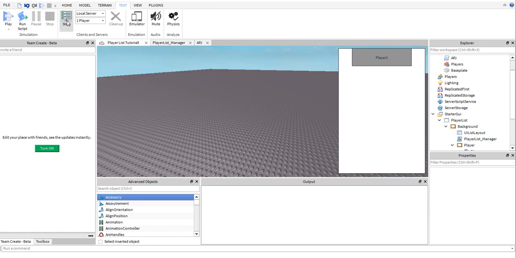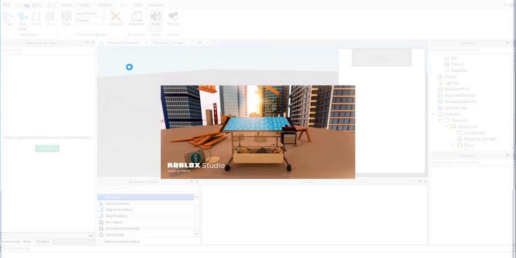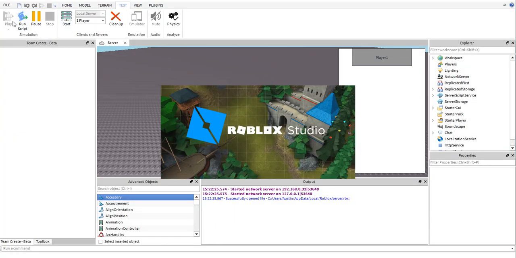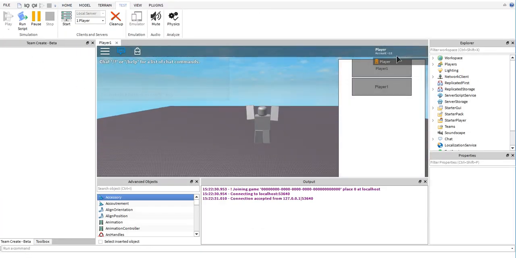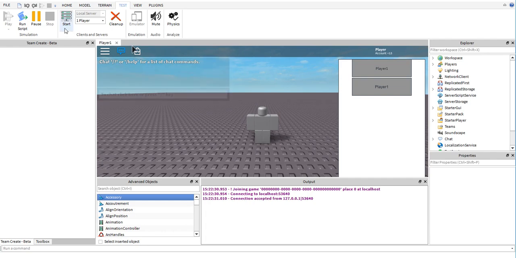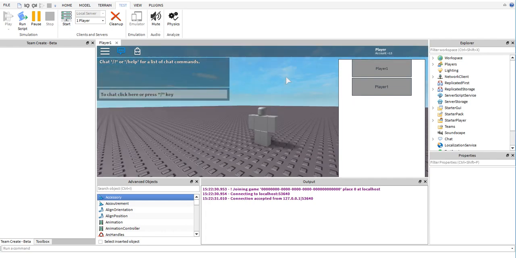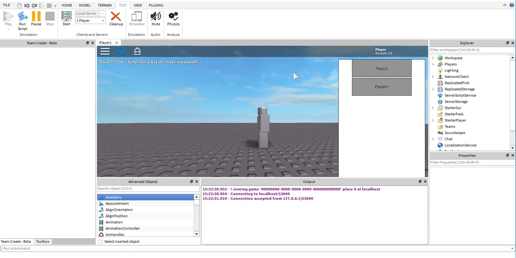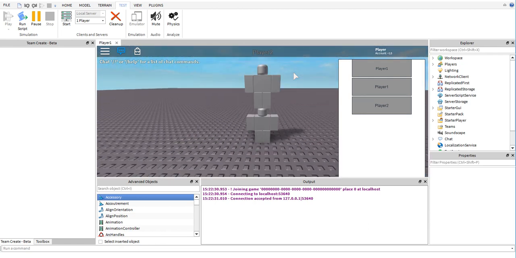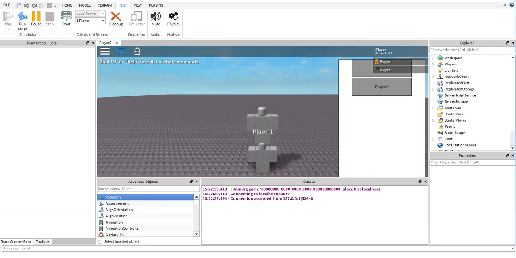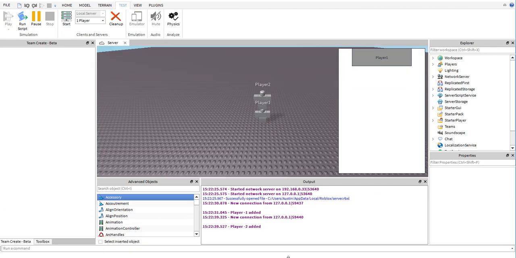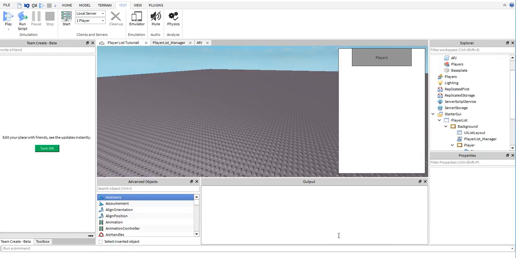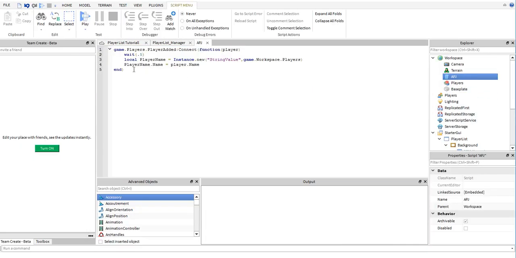We're not done yet. Let's make sure it works in a server, because just because it works in a local game doesn't mean it works in a server. Alright, so yes, it works, but if another player joins, it shows them on yours, but on theirs it just shows them, nobody else. So we're going to make that work, and also handle whenever a player leaves.